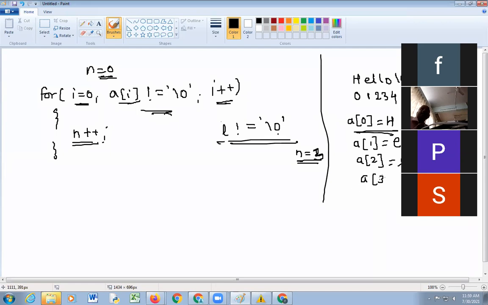So A of 3 is equal to L. Again compare, L is not equal to /0. Yes. Then increment the value of n. So n becomes 4. Then increment the value of I. After incrementation it becomes 4. So A of 4 is equal to O. So compare, O is not equal to /0. Yes. Then increment the value of n. So after incrementation the value of n becomes 5.